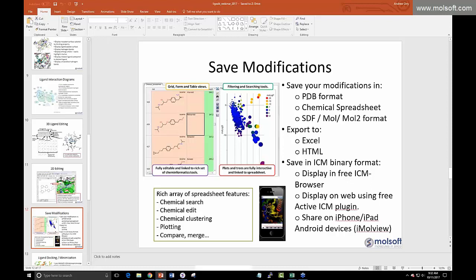You can save your modifications in PDB format, to a chemical spreadsheet as just mentioned, or to STF, and export to Excel or HTML. And if you make a modification and you want to share it with a colleague, you can save it. I'll show you in a minute, and then you can load it in the free iMol view, which is on iPhone, iPad, and Android devices, or in the free ICM browser.